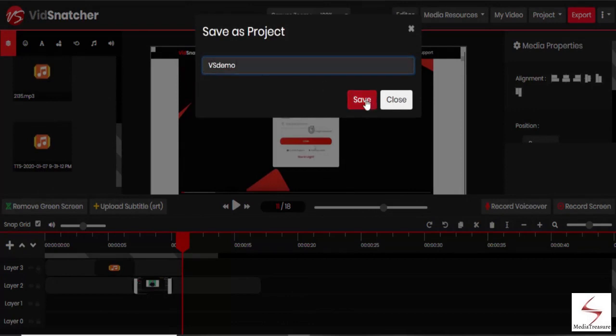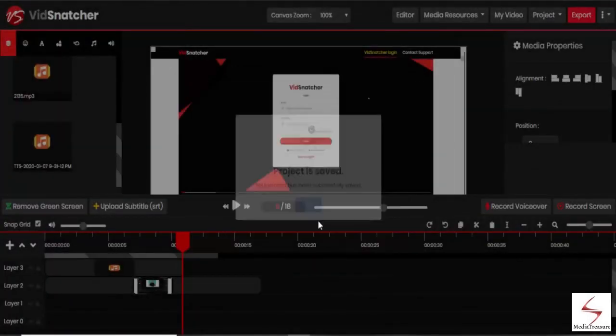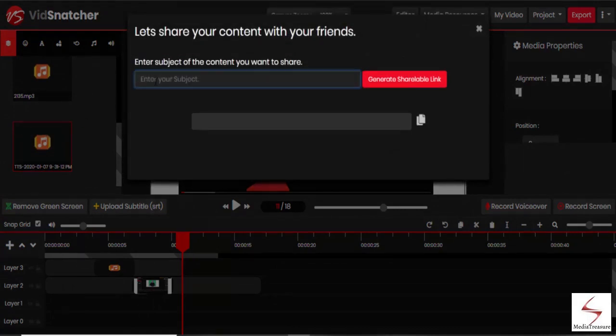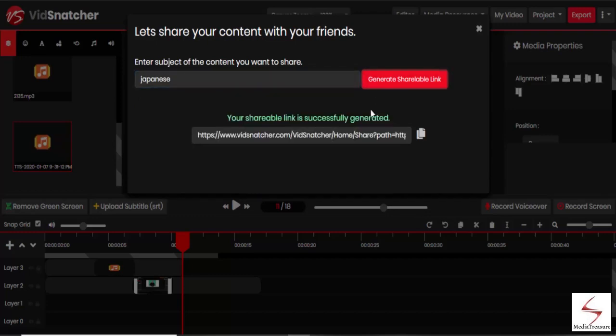Now that I've saved my project, I can show you another really neat feature that is unique to VidSnatcher. You can actually share media directly from your media bin. So VidSnatcher can work like WeTransfer to send media files, but it's directly through the VidSnatcher dashboard. I simply click the Share button, here. Give it a name, and click Generate Shareable Link. I can then copy the link and send the URL to anyone for an instant download. That's such a neat feature.